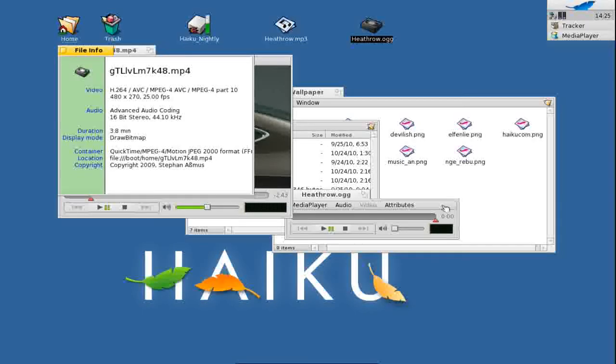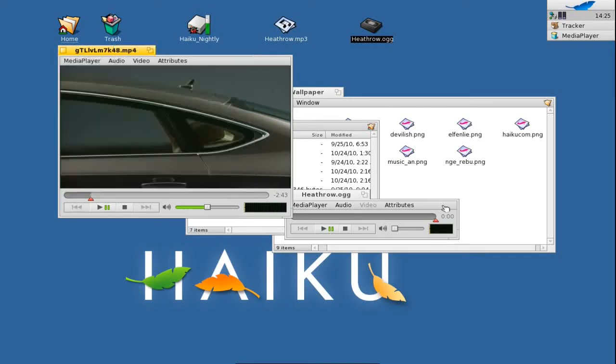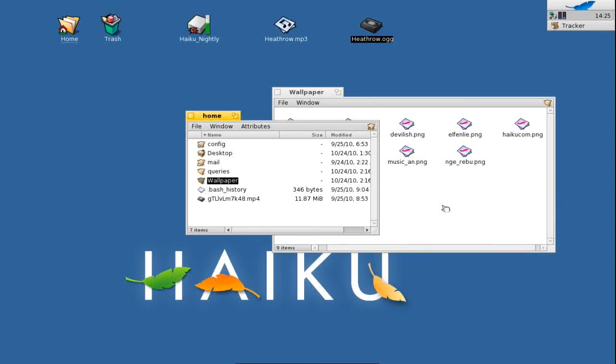If I want to close a window, I can just press Alt and W. This will close this window. It will not close the media player application, only the window that's currently in focus. If I want to close every media player window, I can just do so by pressing Alt and Q, and as you can see, my video and my audio file were closed. The media player application was closed.